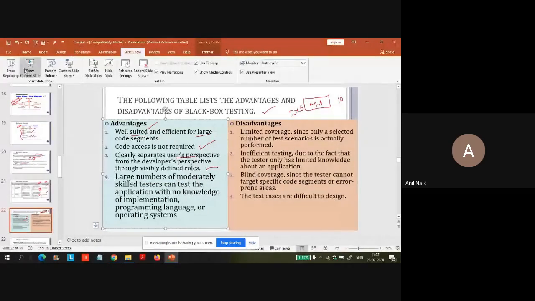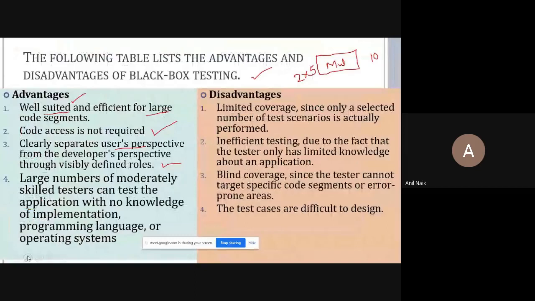So the drawbacks are the limited coverage. Limited coverage means we are not checking all the details, since only a selected number of test scenarios is actually performed. Based upon the input and output, only a few test scenarios are performed.